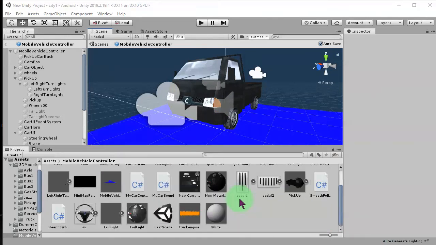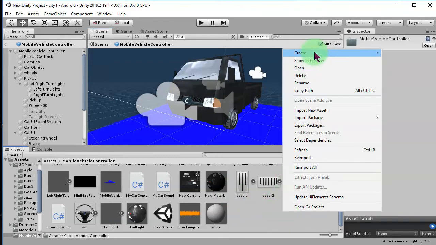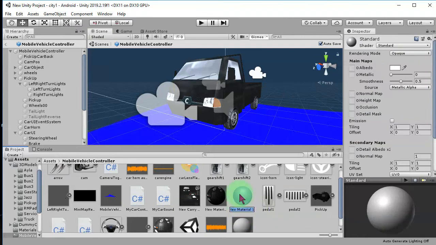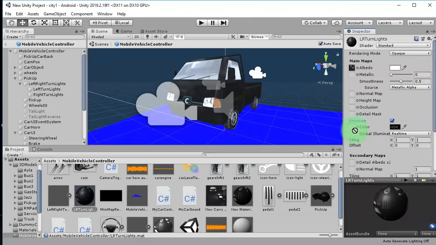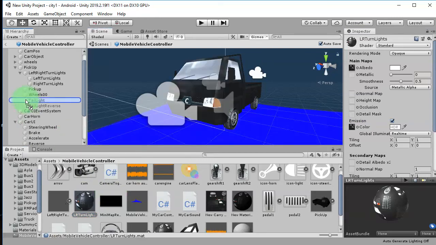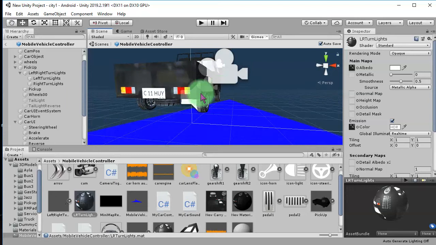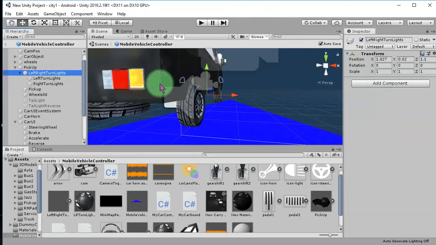The next thing is to add the material for this part. Let's create new material. I name it LR turn lights. Use this texture, the vehicle texture, and enable the emission and reuse this texture for this slot and apply it to this part, both of them. I need to bring them lower a bit.